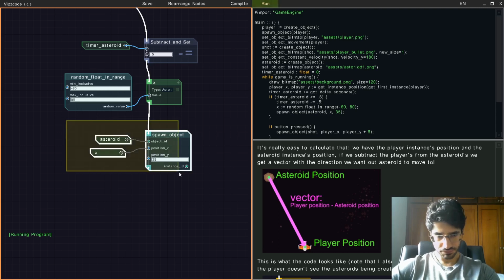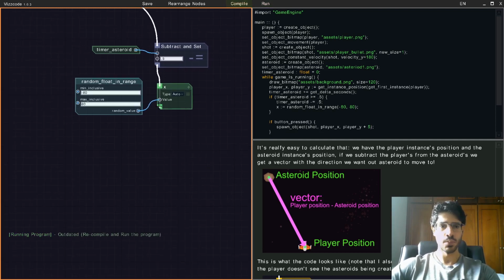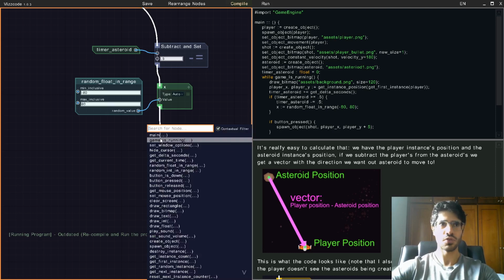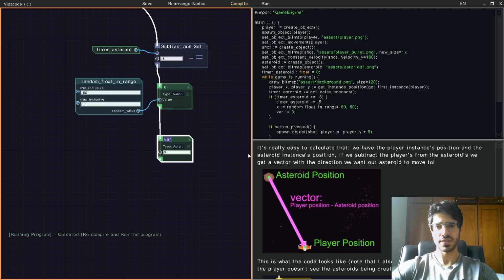So we're gonna delete this spawn object, it won't be this way. And now we need a multiplier variable, so we can multiply in the function, so we can give a randomized value to the speed of the asteroid. So you're gonna see that it's gonna look good in the game. So we're gonna go here, new variable, and let me see, we're gonna call it speed multiplier.